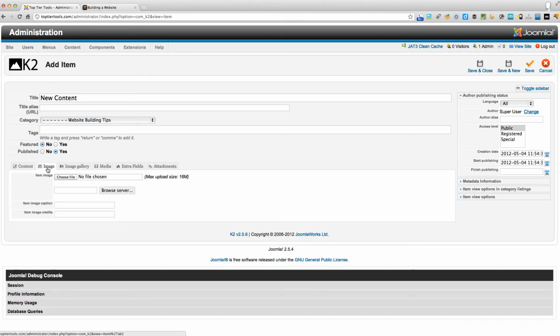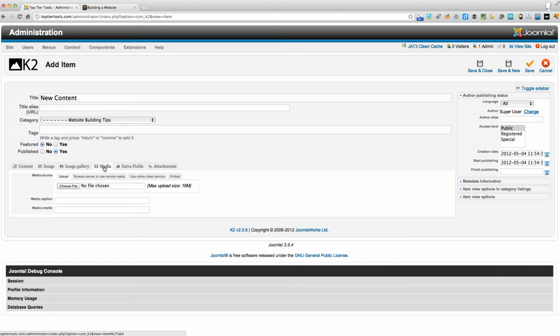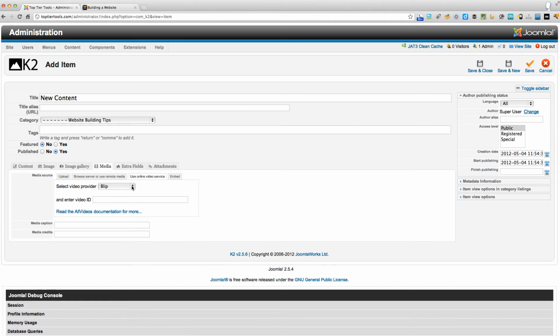So you do all of this, and now optionally you can also add an image. If you add an image, you simply click on that tab right there, and you can choose a file from your local computer, and that will upload. Or if you wanted to include a video, say a video that you have hosted on YouTube, you click on the Media tab, then you click on Use Online Video Service, then you choose where you have that video hosted, so in this case on YouTube, and then here you would enter the ID of the video on YouTube. Those are simply the last characters, the stuff that's after the V equals in the YouTube link. You would put that in there.